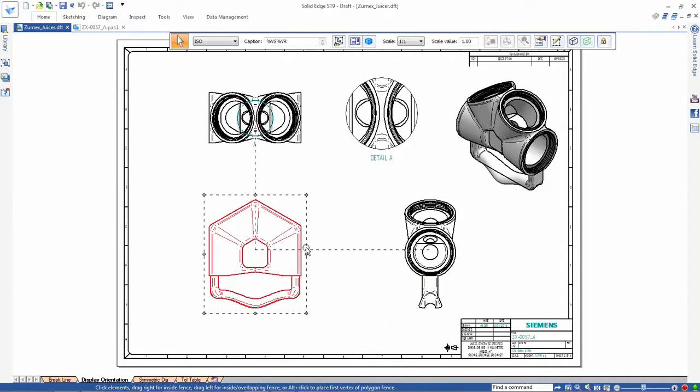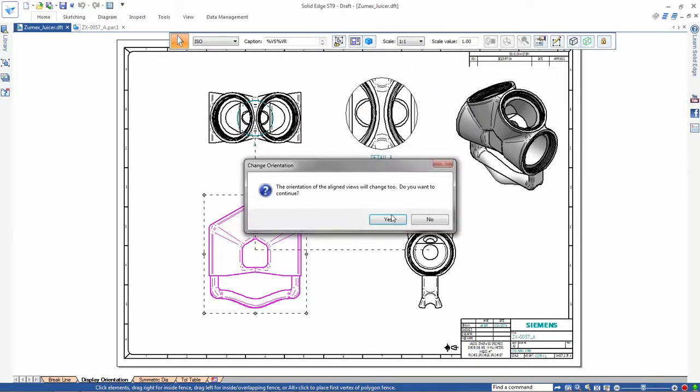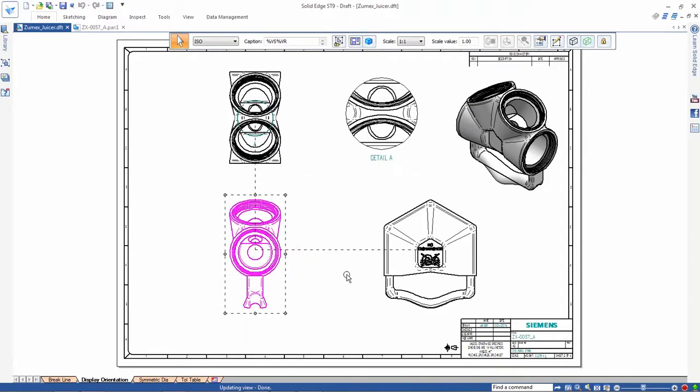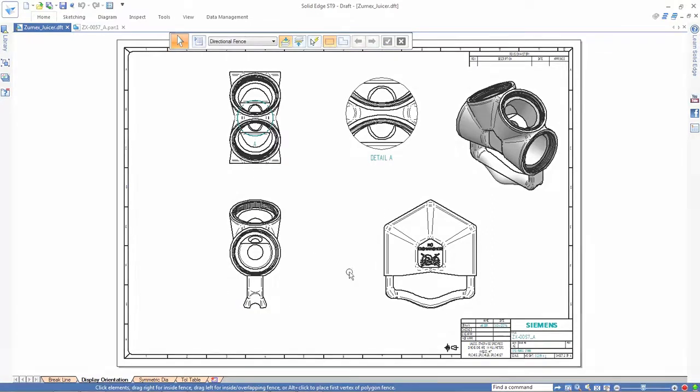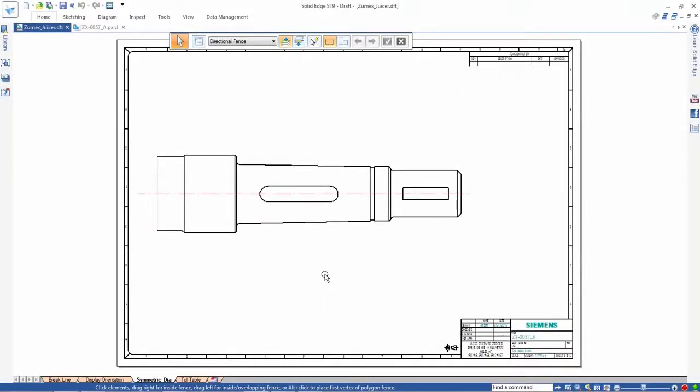ST9 also makes quick work of view orientation changes after placement. Here, we'll change the orientation of the front view to a right view perspective. Watch the dependent views update based on their projection from the original.